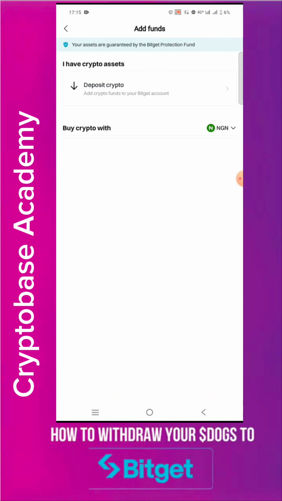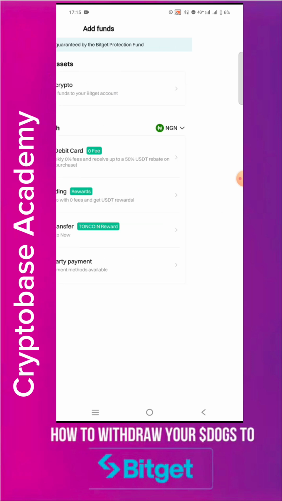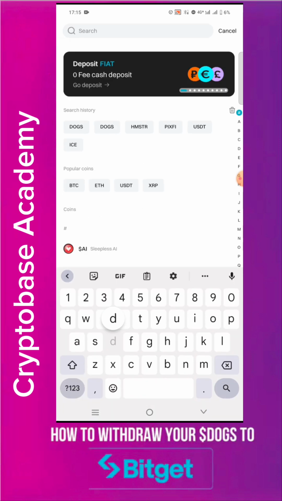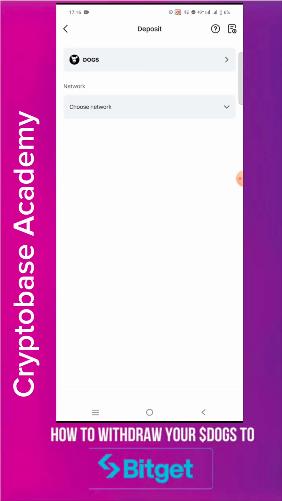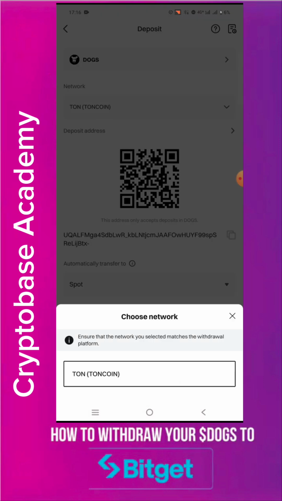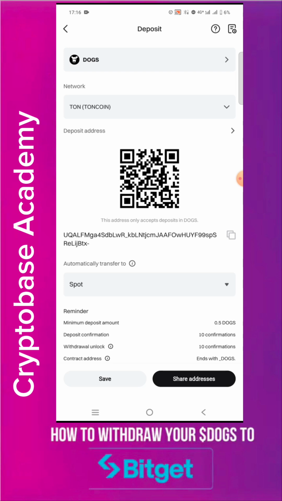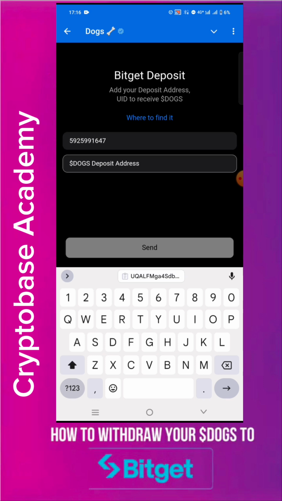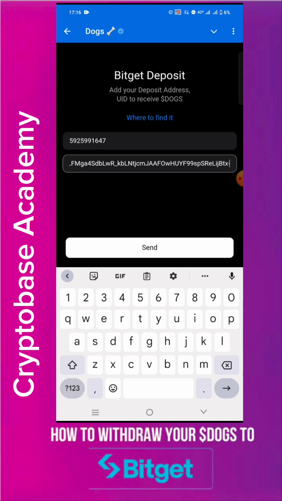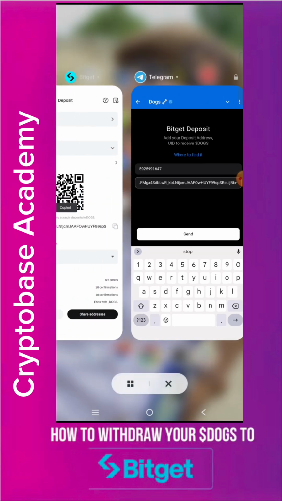click on hard fund, then click on deposit crypto, search for dogs, and that's it, the first one. Then select the network, TON address, it's already TON, copy it here and go back to your Telegram, then paste it here and click on, make sure what you copy is correct.